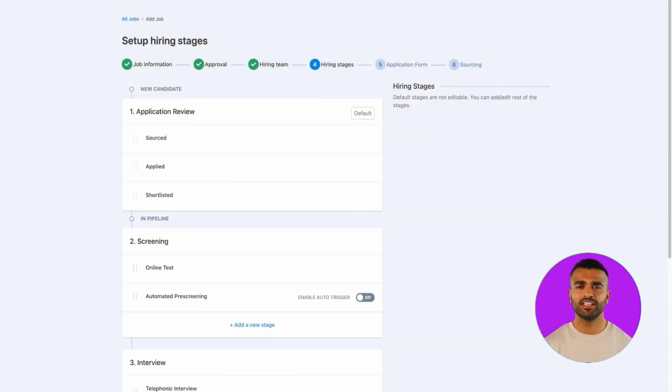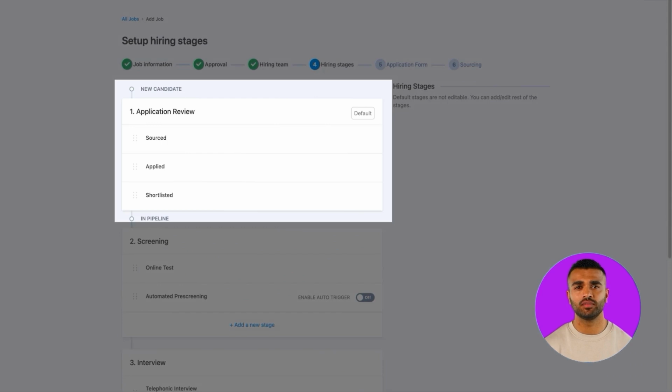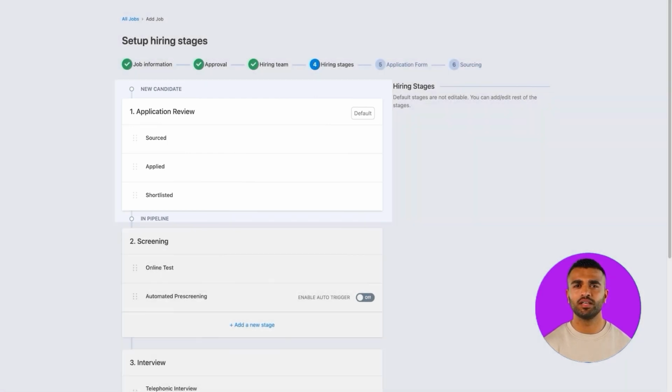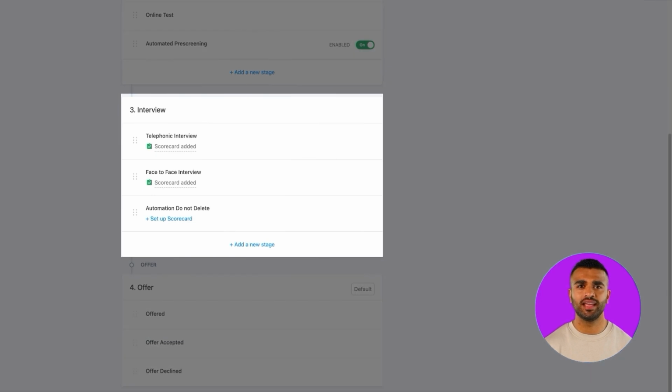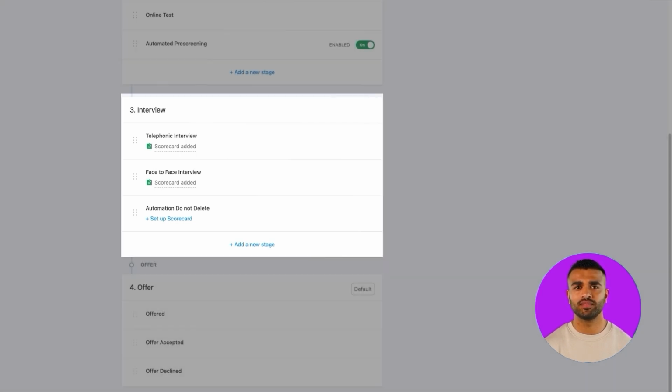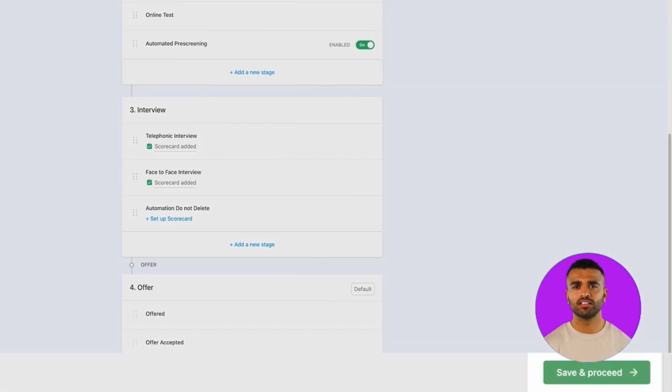Next, configure the hiring stages for the job. Review the default stages like application review and offer, and add custom stages if needed. You can also enable or disable the automated pre-screening toggle to screen candidates automatically. Set up the interviews and scorecards by adding various interview stages and defining the competencies required for scoring. These competencies can be customized under admin settings to align with your hiring requirements. Now click on Save and Proceed.